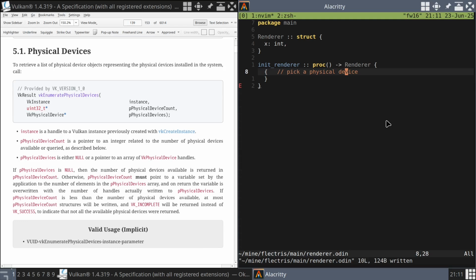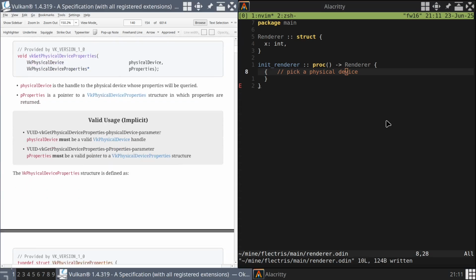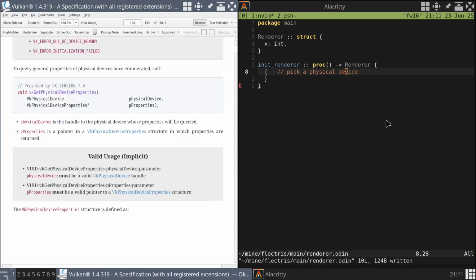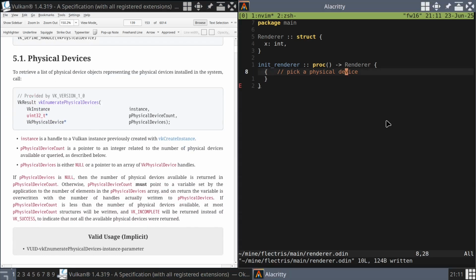I honestly can't remember how to do any of that, so maybe this will be an interesting test of how clear the Vulkan docs are. So yeah, let's see how we go. Step one will be that we need to call enumerate physical devices to work out the number of devices that are available to us.